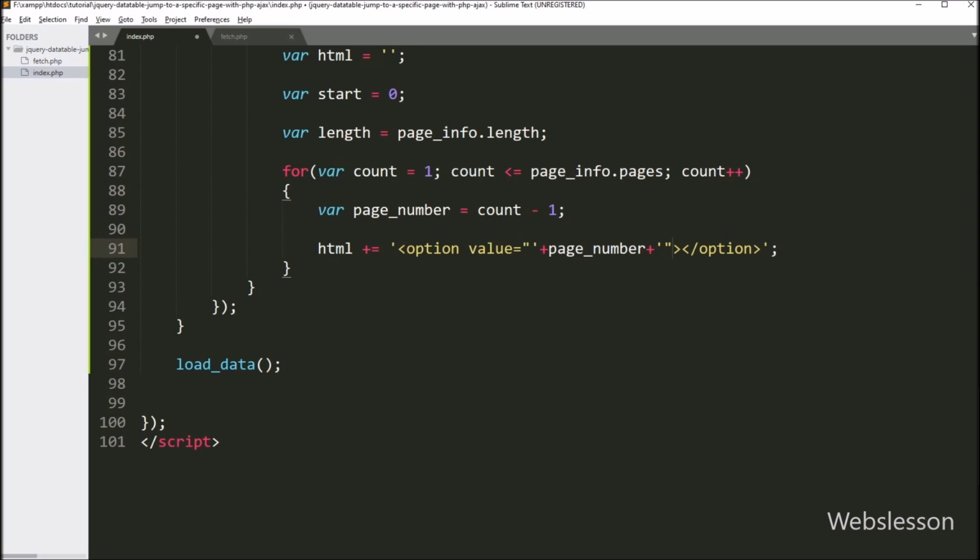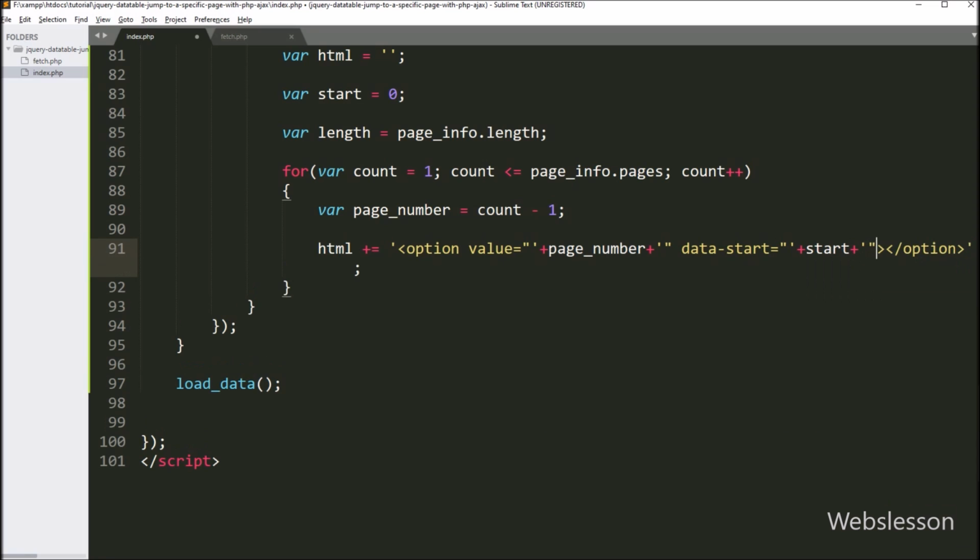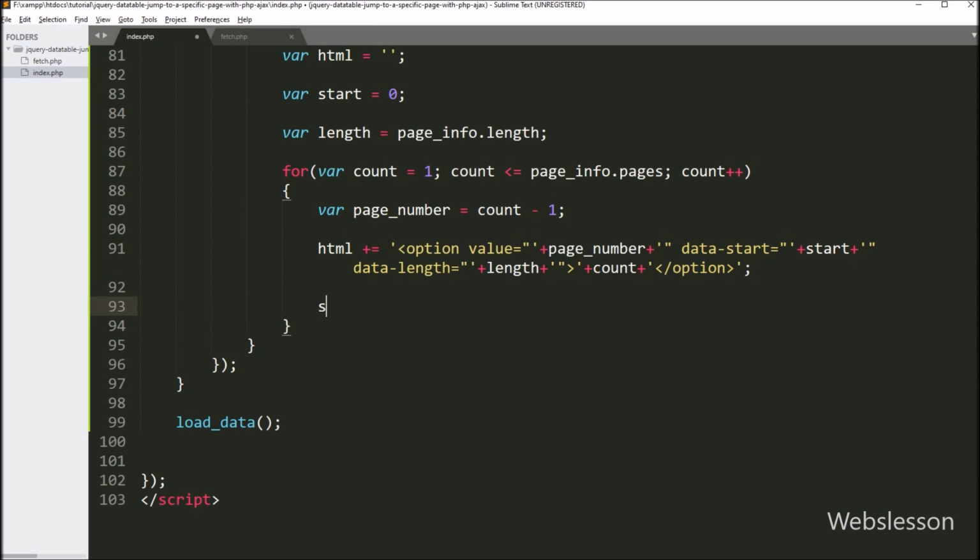After this, here we have written the data start attribute equal to the start variable, and the data length attribute equal to the length variable. In the option text we have written count, so on every loop it will make HTML code for each page. Below this, we have written start variable is equal to start variable plus page info length, so it will make a dynamic value for the start variable for each page. So with each page, we store the start and length variable values to fetch data for that particular page.